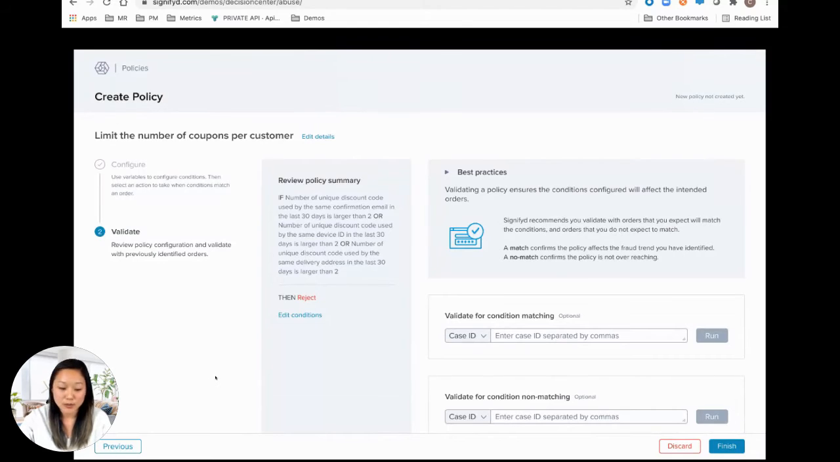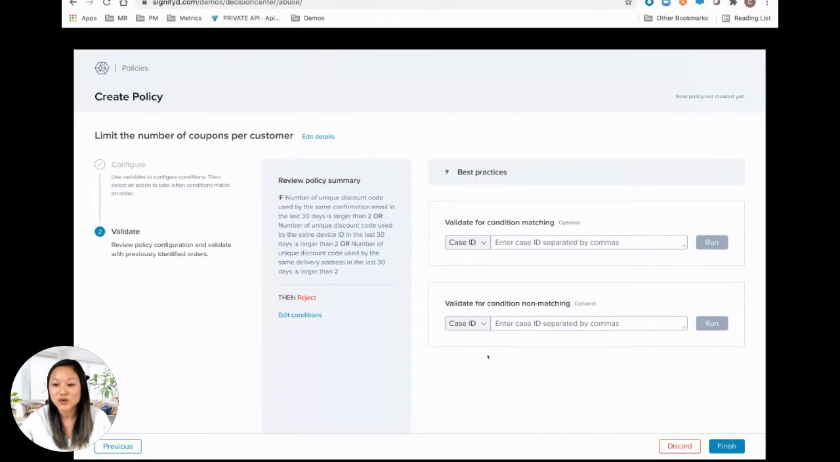The next step here is an important step, and this is really to validate that you've configured your policy correctly. And so we have 2 different tools that I'll kind of showcase here, and that is condition matching. So one, you take orders that you've already sent to Signifyd and you would apply it here, and it will run a check against the policy conditions that you have to see if that order would have matched on those conditions. And then kind of on the flip side, you want to make sure that your policies are not overreaching and potentially affecting customers that you don't want it to. So that's what this module here is for, is the non-matching.